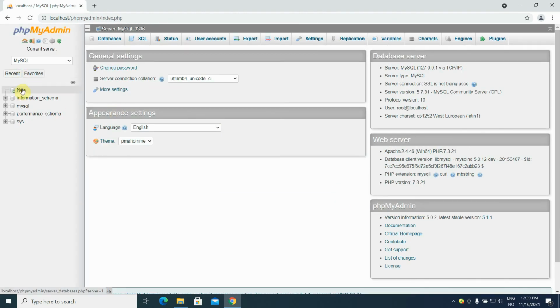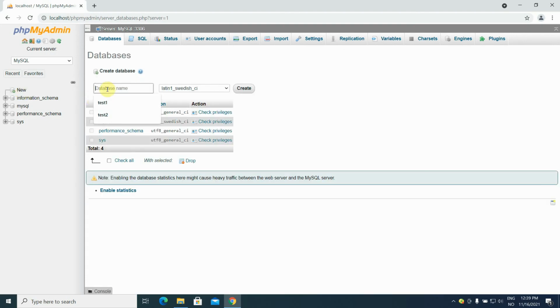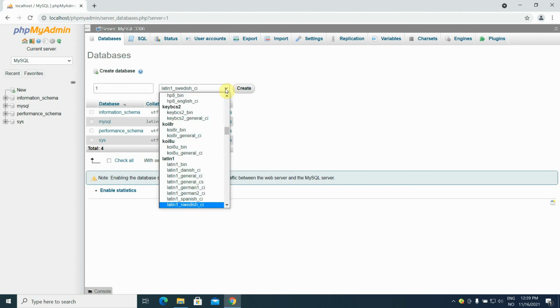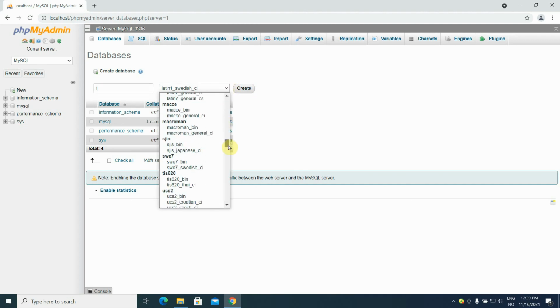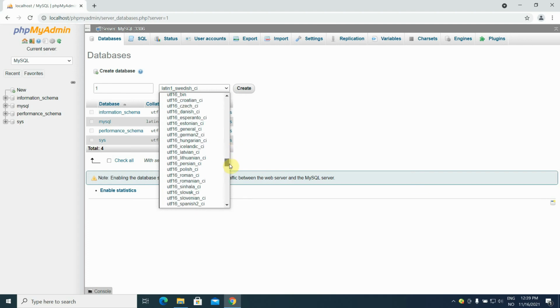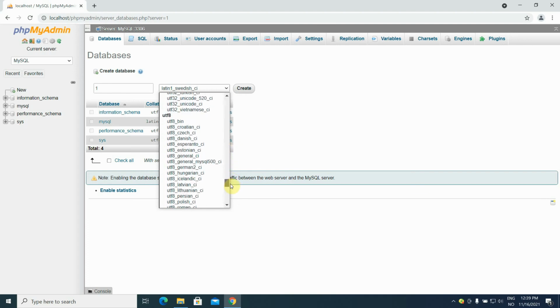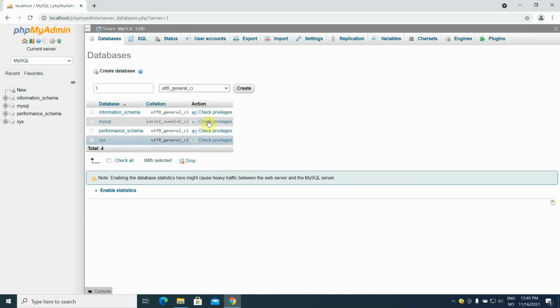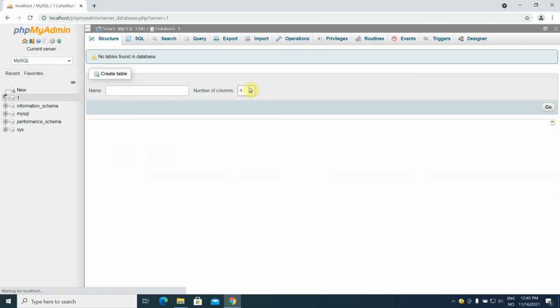Here we're going to create our first database. So database name was 1. We change that here to ETF general. Create. Okay, like you see now we have created a database. So we must create the users.